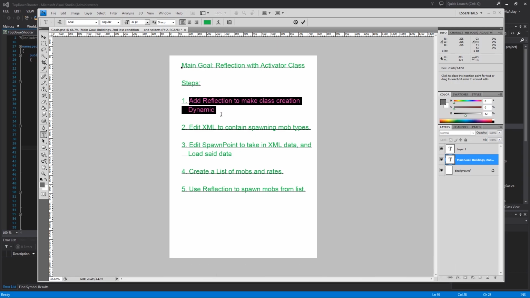The steps we're going to take today are to add reflection to make the classes dynamic. Remember I told you last time when we were creating spawn points we were hard coding in Portal, and when we were creating buildings we were hard coding in Tower. We are not going to hard code that anymore. This will be dynamic so that we can add any kind of child class of those kinds.